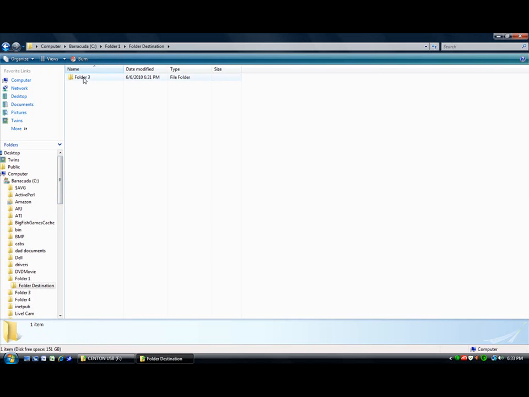Another way to do this is by dragging and dropping. Simply left-click, hold it down, and you can move this to a destination. You can move it over to the sidebar over here. If I hold it there for a second, you'll notice it says Move to Folder 1. That's exactly what I want to do. So when I let go, you see it has been moved.